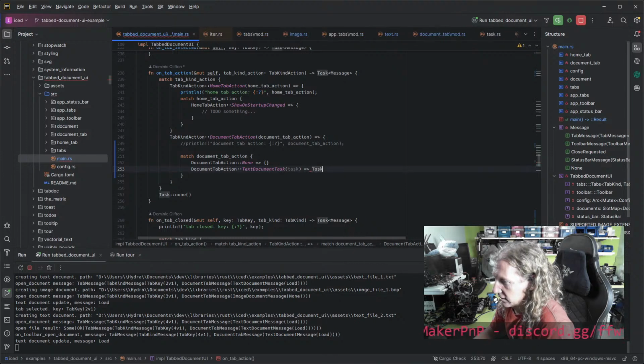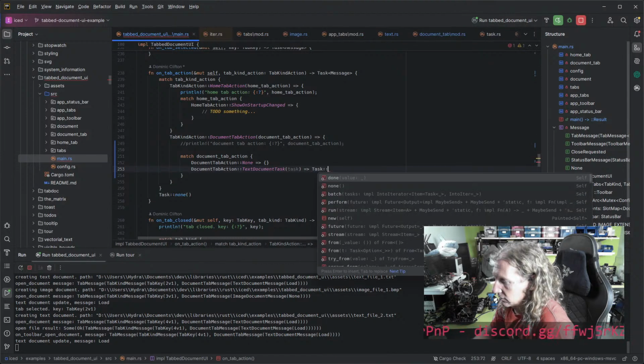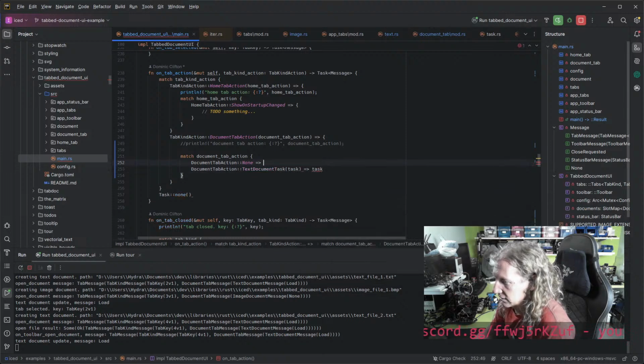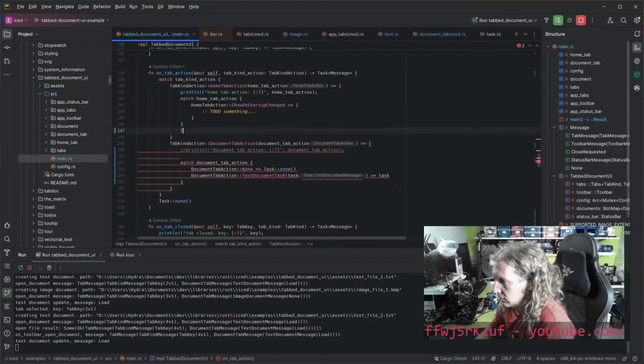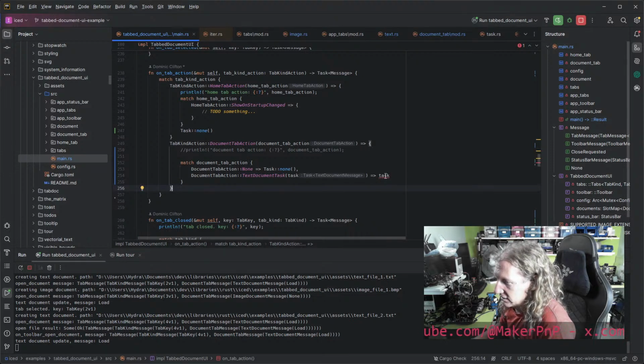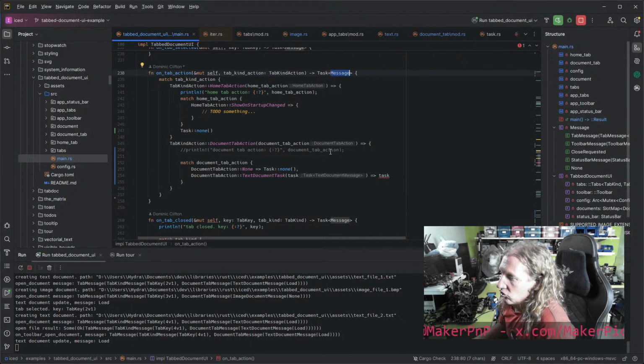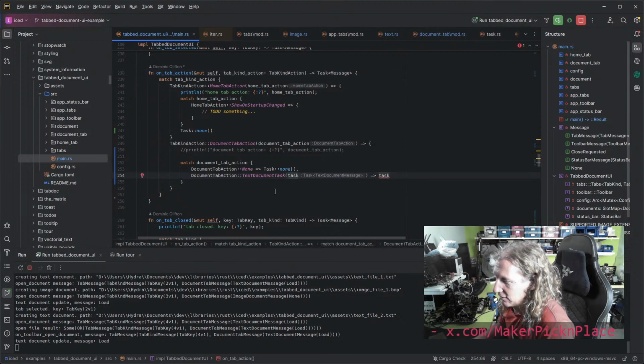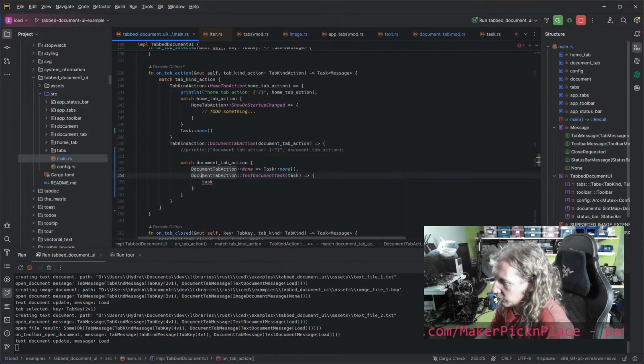Okay. So task. What? Did we just return task? Maybe. And then what is this? But this is a task of message. And this is a task of text document message. Oh God. Oh, do we need to wrap it or something? What do we got to do?